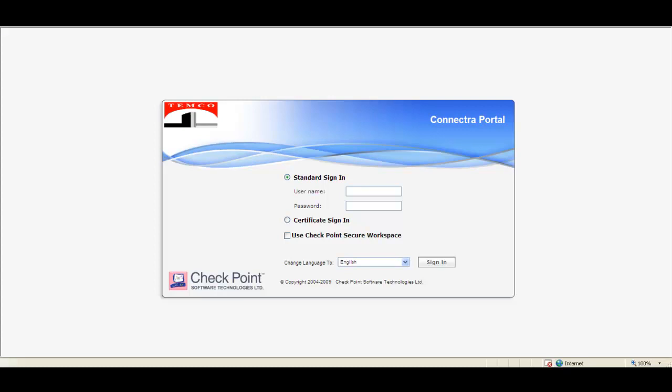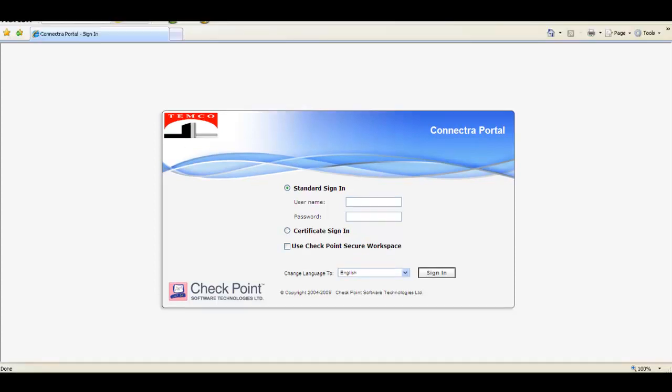To sign on to the NOVaTime system, you will need to complete two initial steps. The first is to sign on to the Connectra network. This is TEMCO's virtual private network, or VPN, that allows you to securely access the TEMCO NOVaTime system from any location using Internet Explorer. The URL, or web address, will be supplied to you by the TEMCO IT department.